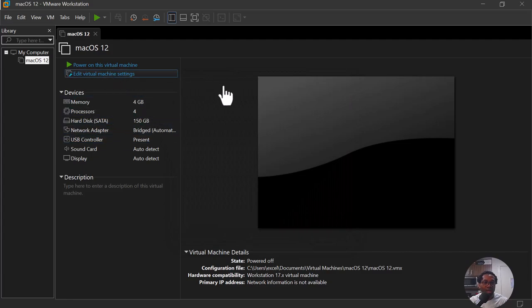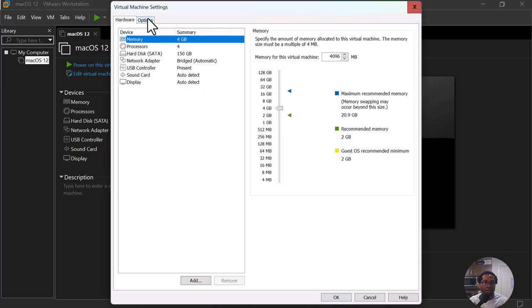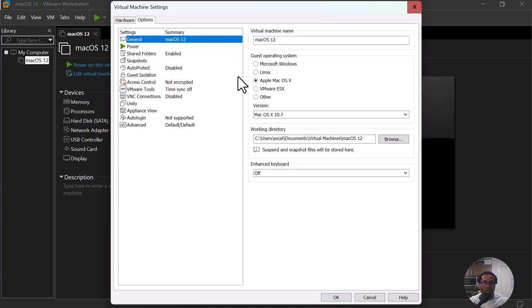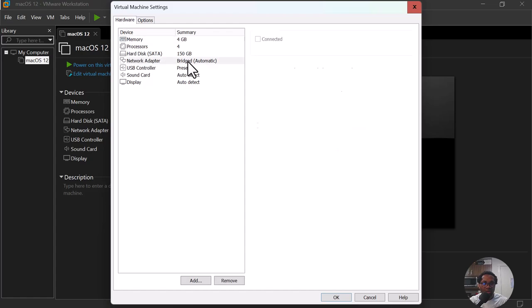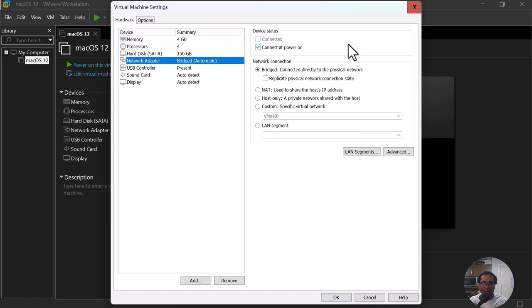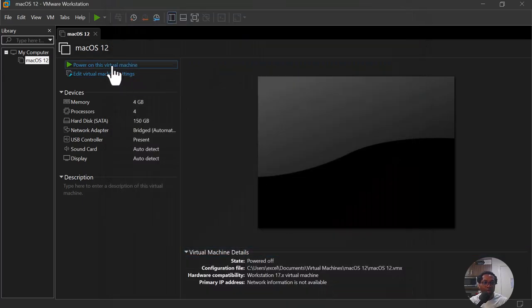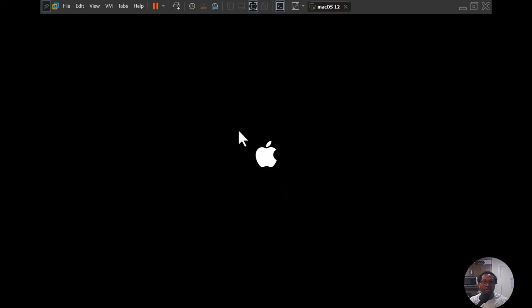So we click here again. We make sure everything is all right. Network everything. So we click OK, and we click power on this virtual machine. We can go full screen.